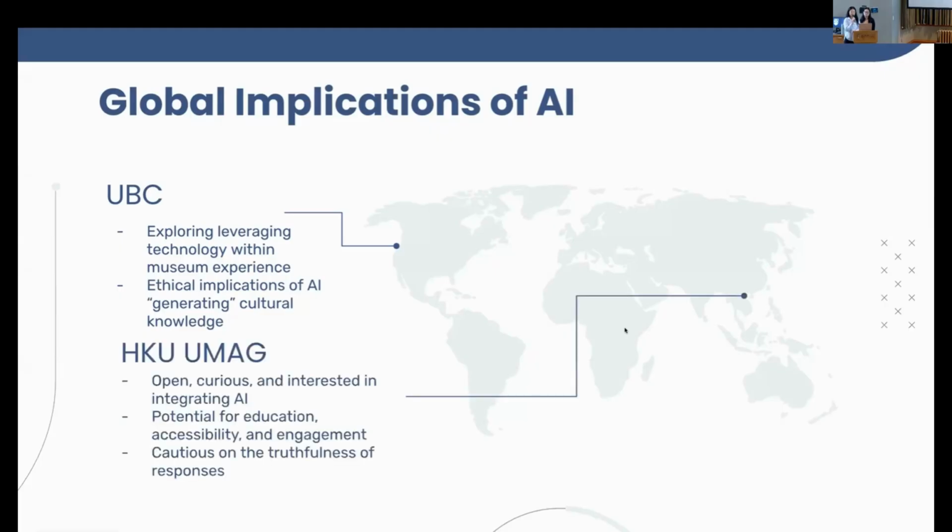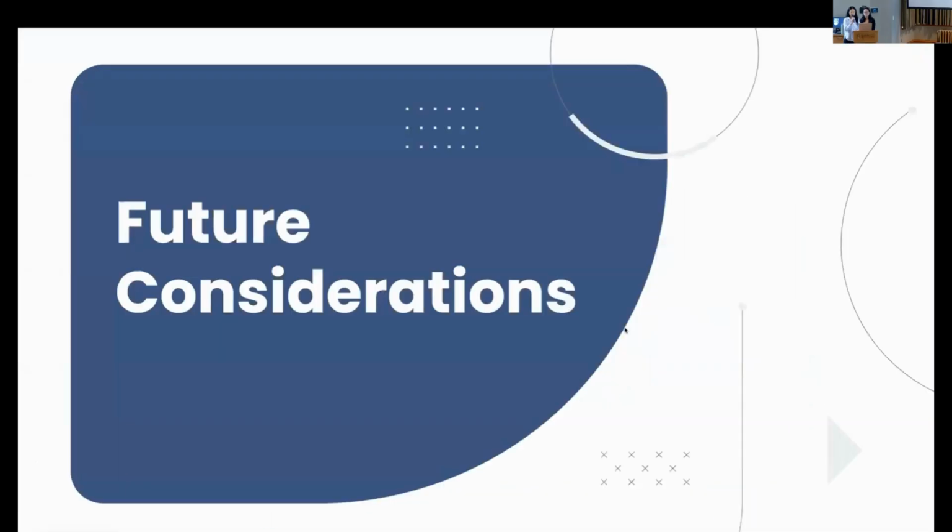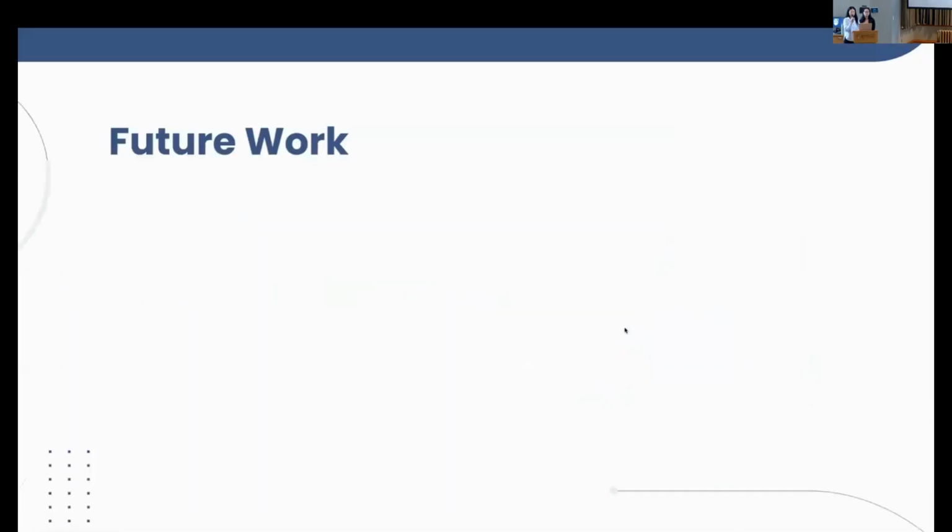At HKU, they're also very open and curious and interested in integrating this AI. They see the potential for education, accessibility, and engagement, but there are some concerns and they are pretty cautious about the truthfulness of the responses and what is being shown to museum visitors. This just shows that AI is not a one size fits all solution. The same technology can be viewed very differently depending on the cultural context and the community perspective and trust in digital tools.